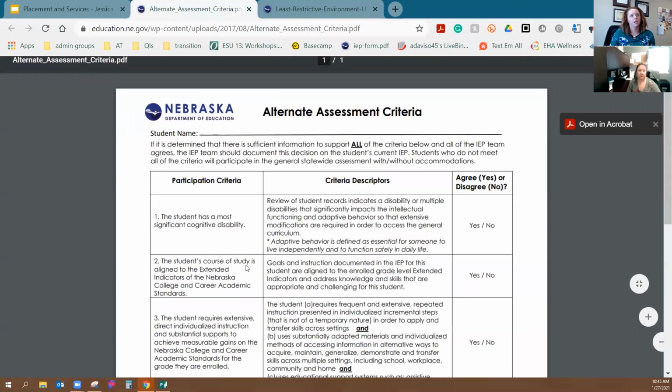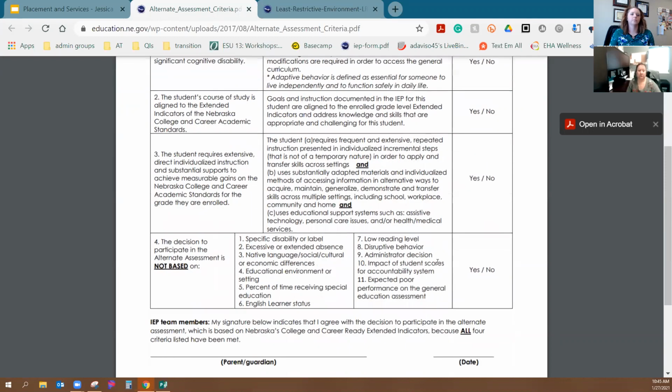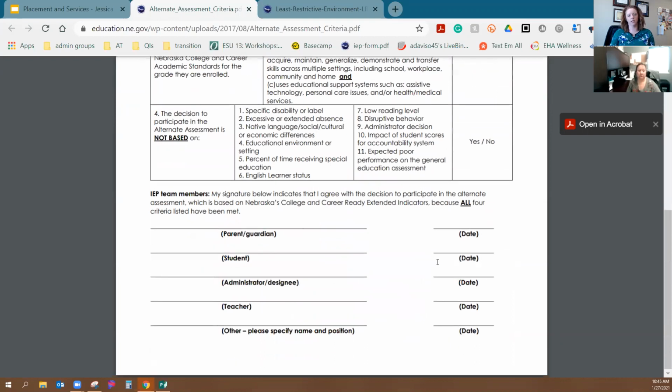NDE, again, has a nice technical assistance document on this, and I wanted to show this checklist, some leading questions for a team to discuss as they're considering if a student should participate in alternate assessment. There's criteria listed on the left and then a further description of that, and then a place to mark if the team thinks, yes, that sounds like this student, or no, that does not sound like this student. There are 4 questions there, and then a place for the team to all sign and document that they had this conversation and that they all agreed to that.